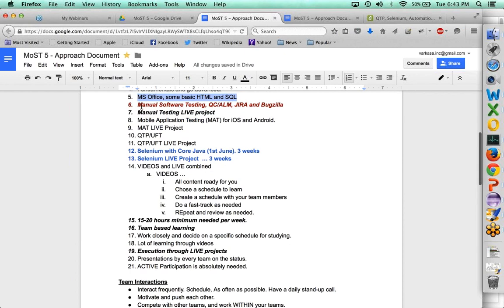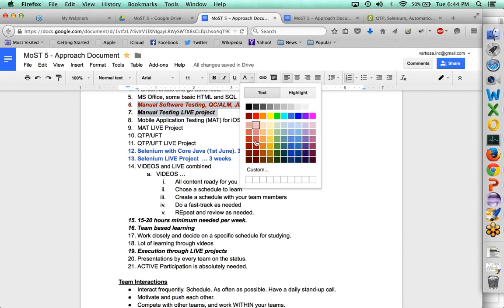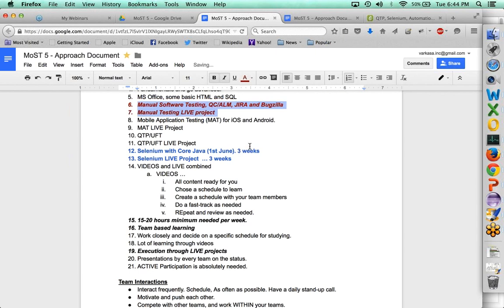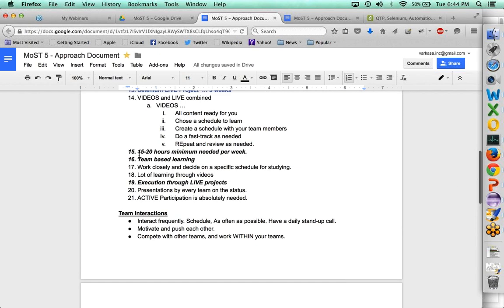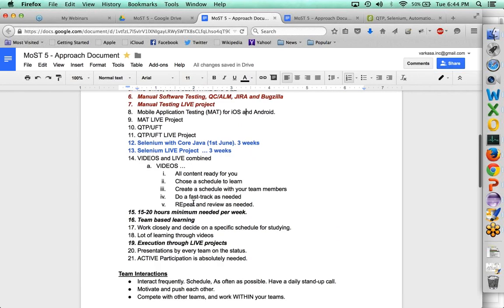And if you're ready to spend at least the next coming 1 month very strongly on these two areas, manual software testing and manual testing live project, once you decide that yes, this is the area of focus for me, it will become easy for you to go forward. Like I was talking about, there will be a lot of team based learning, a lot of execution through live projects. Your participation is going to be very, very active. So you cannot say that, hey, I will try and attend. No, you have to do it. You have to do it totally.